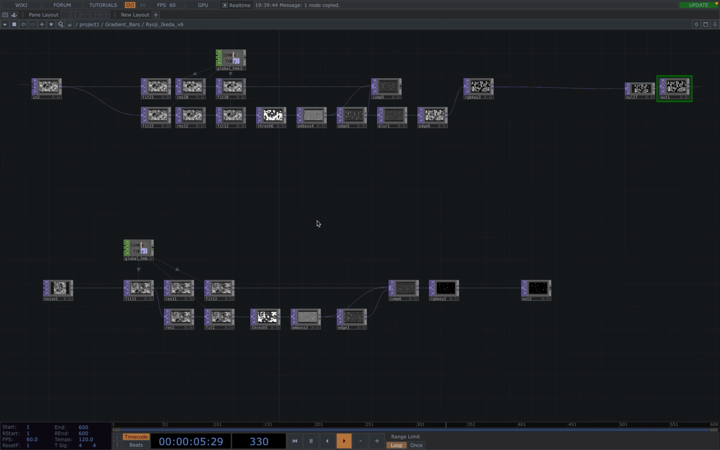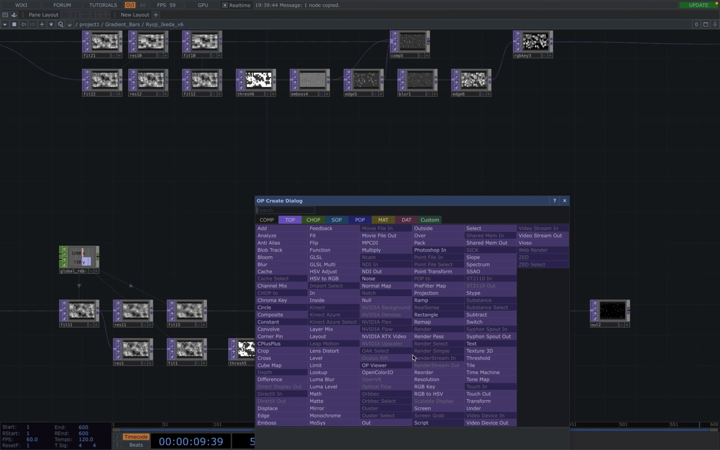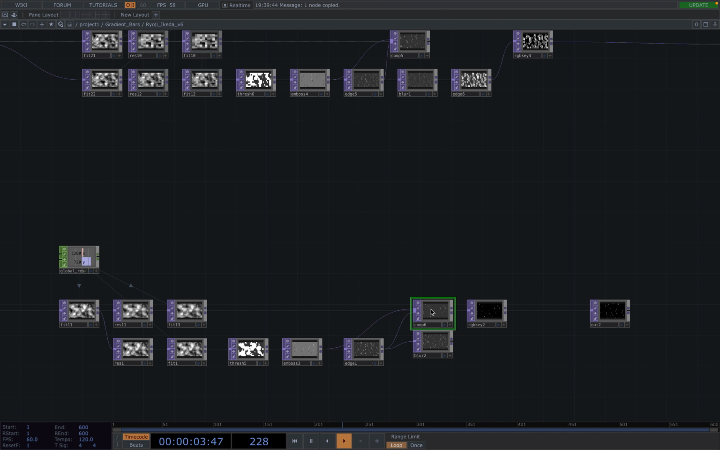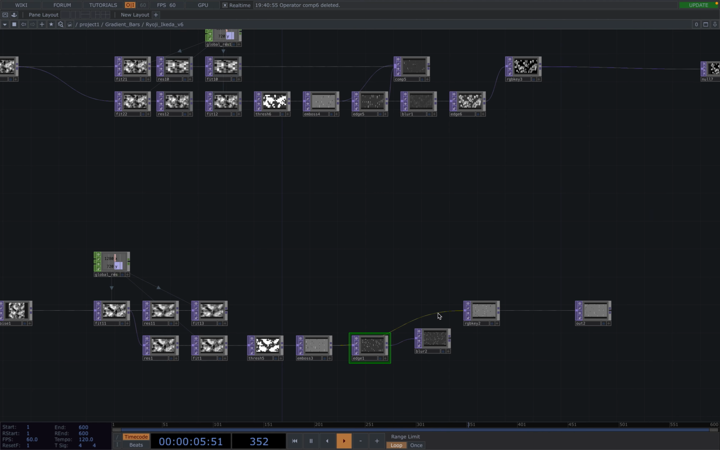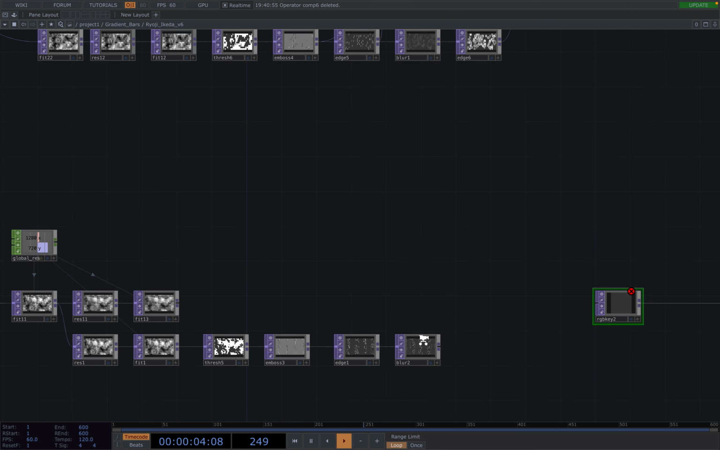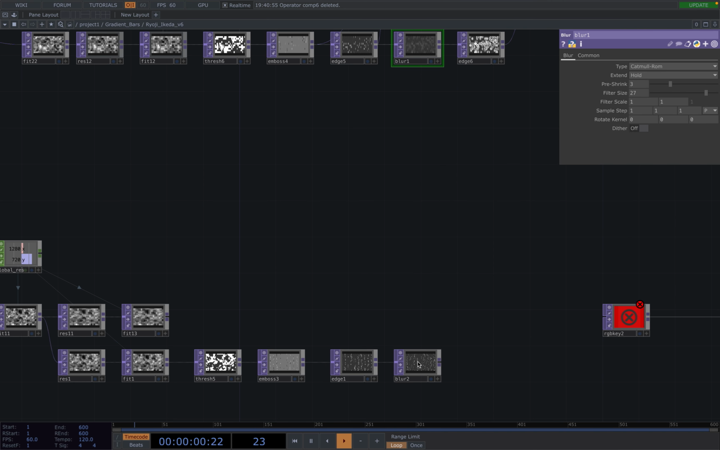And for this one, all that we're doing is adding a blur to this edge. We can get rid of the comp, we don't need that just now. We don't need anything input into this RGB key either. I'll just drag this over. Now that we've got our blur, we're going to open the parameters. We're going to change this to, what have we got? A pre-shrink of 3 and a filter size of 24.